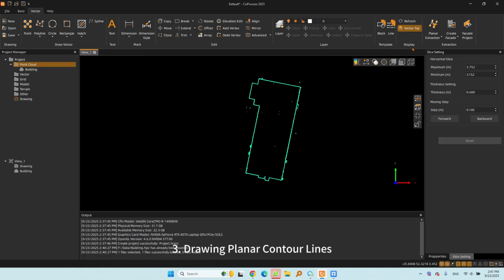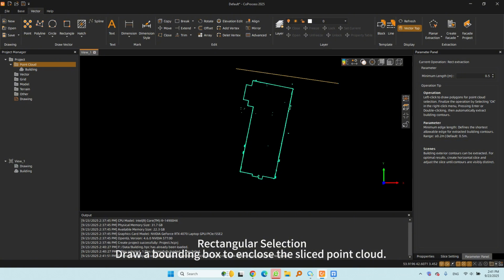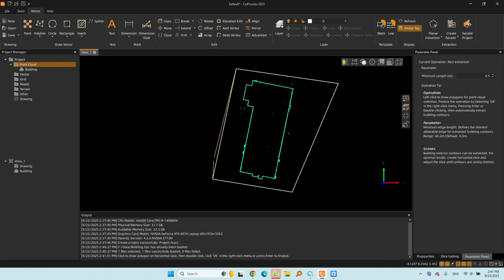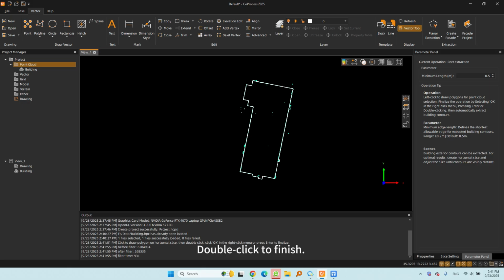3. Drawing planar contour lines. Rectangular selection. Draw a bounding box to enclose the sliced point cloud. Double-click to finish. The software will automatically recognize the planar contour and generate corresponding contour lines.